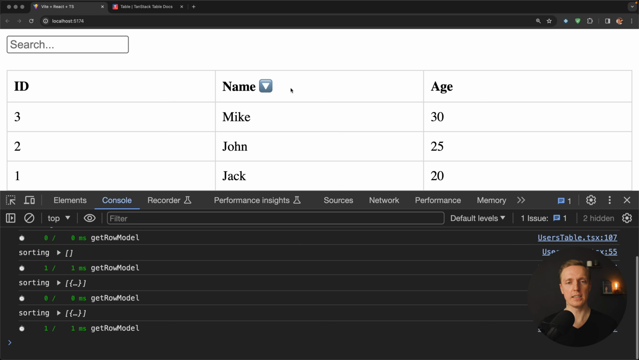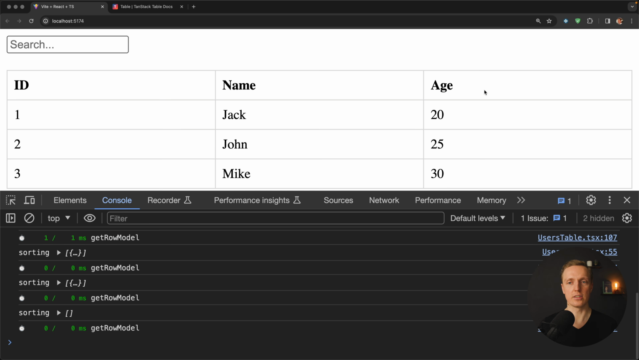I'm clicking here on the name, and as you can see, this column is resorted. I'm clicking on the age, and now this age is resorted. As you can see, TanStack Table is not a simple solution, but it is extremely flexible, and when you get used to it, your application is bulletproof with TypeScript.